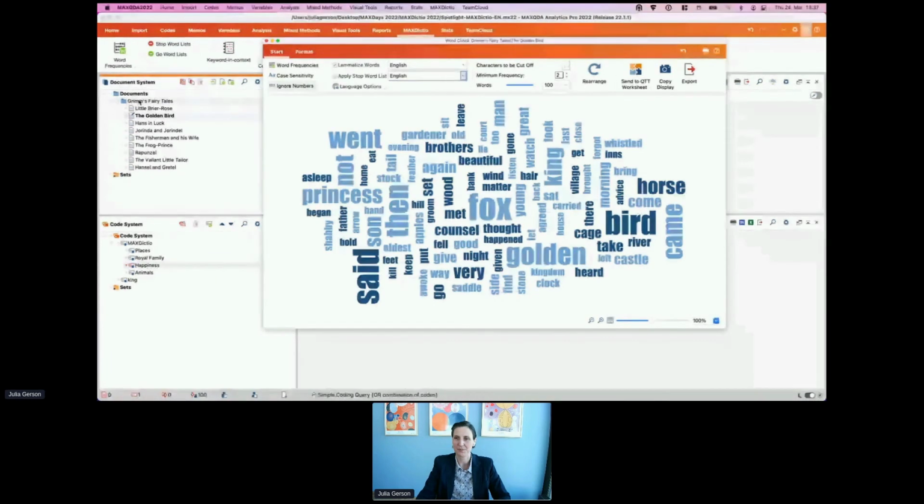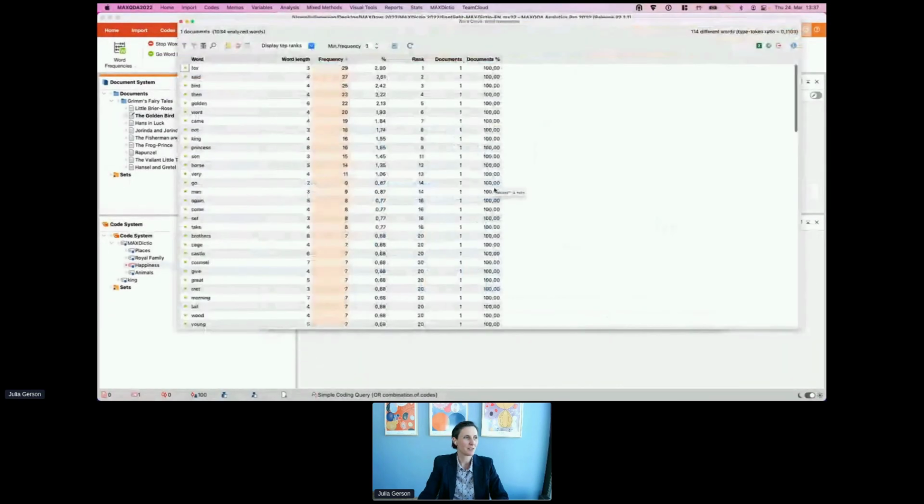So here's a different way into the word frequencies. Let me just see if I open it up. It has almost the same options. It's a little different.